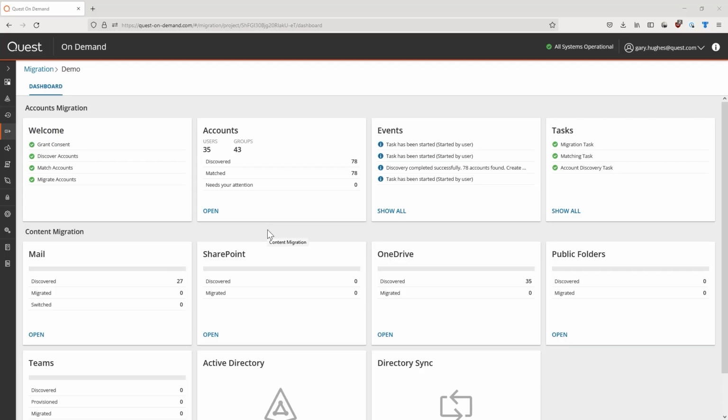So here we are in our migration dashboard. In this dashboard, you can find the various modules of on-demand migration, including accounts, Mail, SharePoint, OneDrive, public folders, and Teams. As you can see from the dashboard, the accounts I want to migrate for this tenant-to-tenant migration have already been discovered, matched, and migrated from source to target. This is highly recommended to ensure that membership and content ownership are processed correctly during the migration. For this video, we want to jump right into the SharePoint migration module.